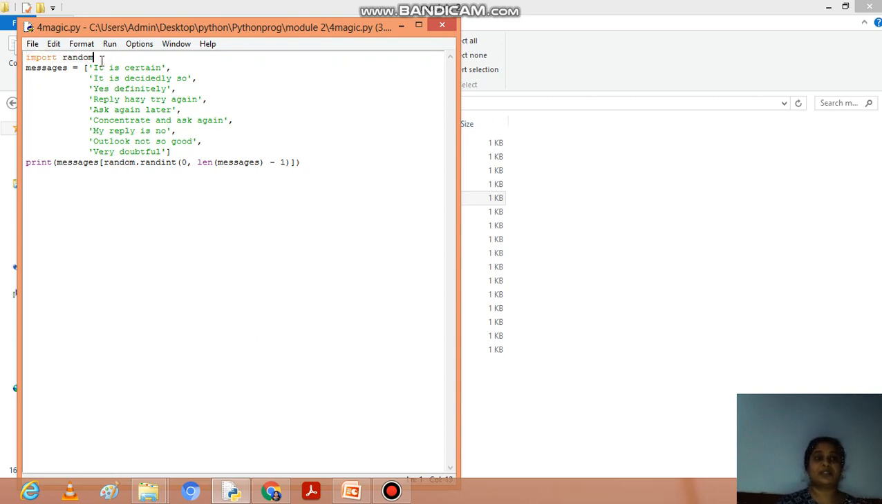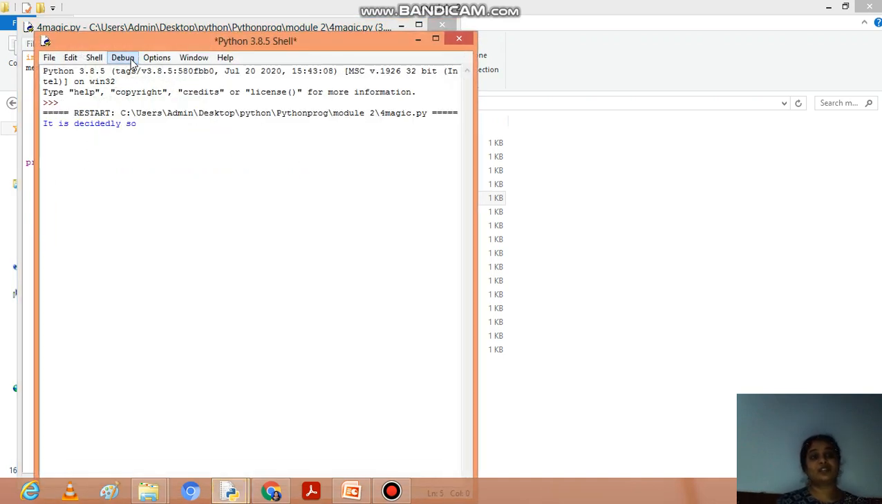So import random is a module which has functions to generate random values like random integers. We use the randint method from the random module: random.randint(0, len(messages) - 1). The length of the messages is 8, minus 1 is 7. So it is generating random values from 0 to 7 and giving the magic 8 ball answers. So it tells you the future whenever you start executing it.